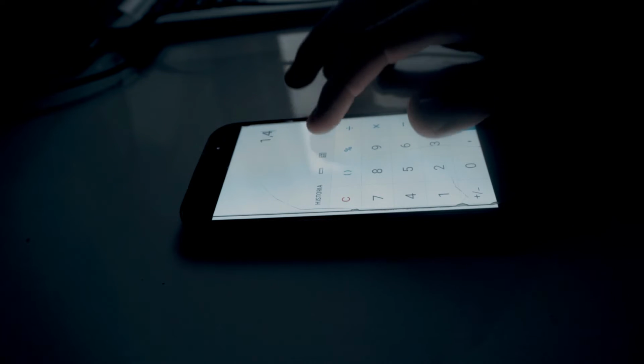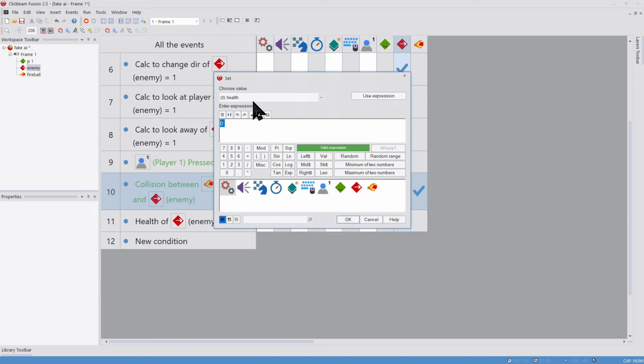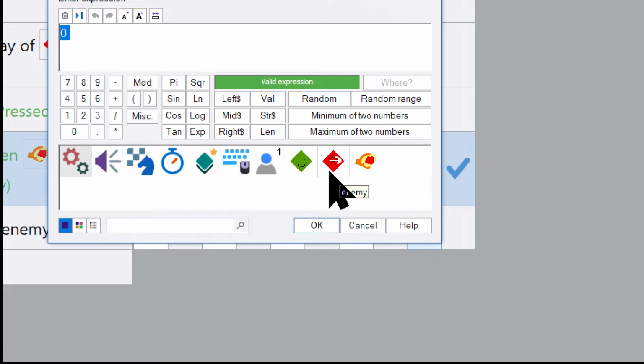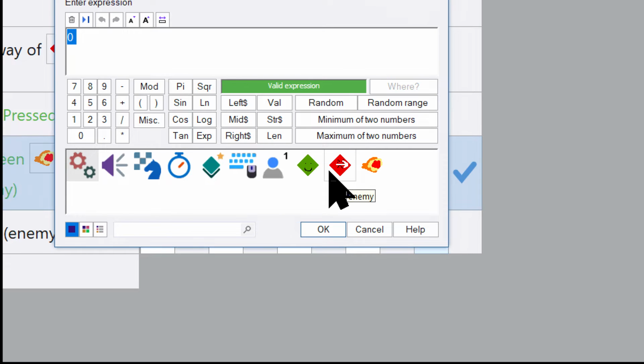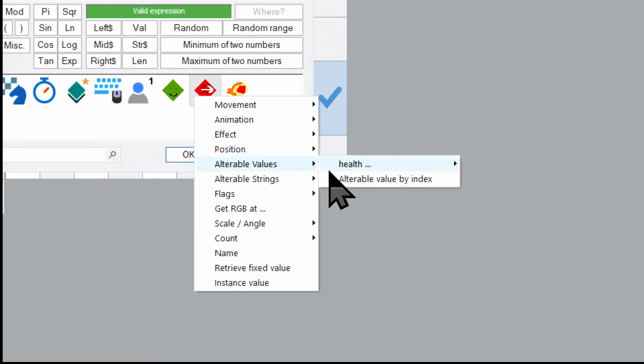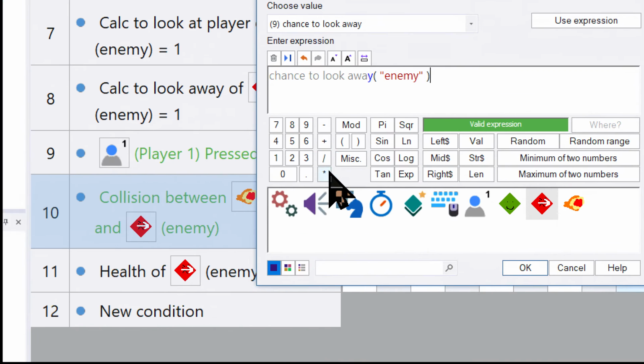So I'm going to go to the enemy, alterable values, and I'm going to set the chance to look away, and I'm going to get that from the enemy itself, whatever it currently is. So I'll click on the expression editor at the bottom, I'll get the enemy, get the alterable values, the chance to look away, and I'll times that by 0.5.